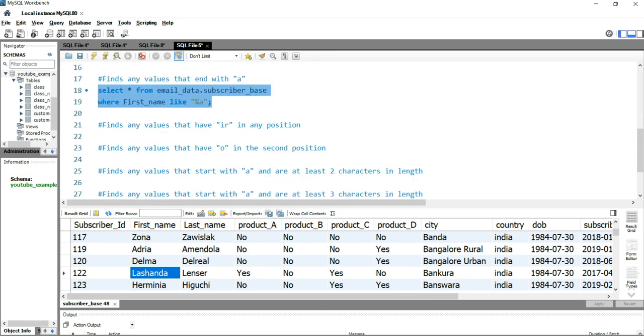Now the third question is to find any values that have IR in any position. To search for this pattern IR, we need to enclose IR within 2 percentage signs.